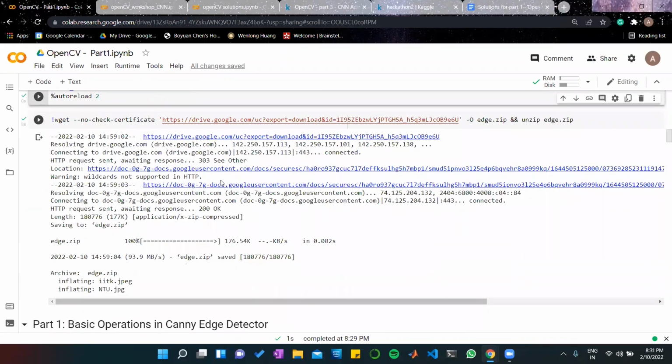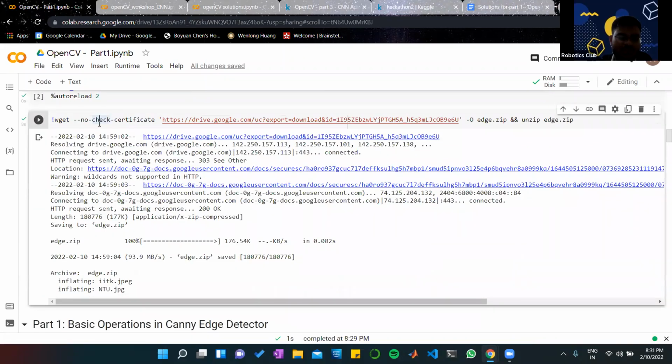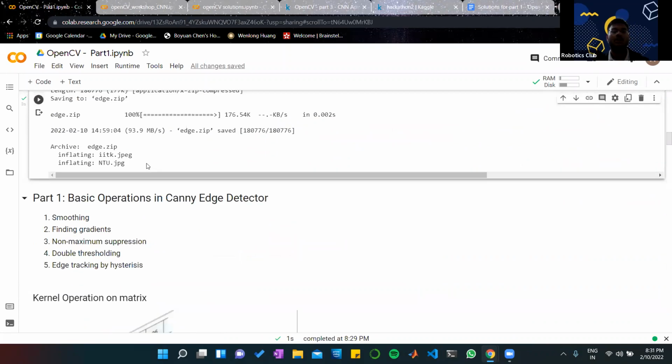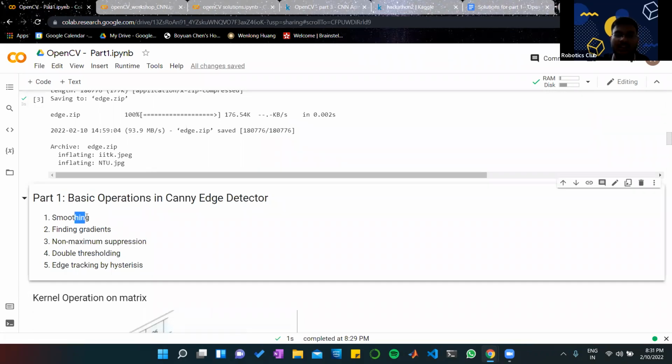Okay, in the second cell, we just got our data. It's a Google Drive mount, which we made to get the data. So the Canny algorithm is basically divided into 5 main sections. The first one is smoothing, and we'll now start with the first part, and that is smoothing.